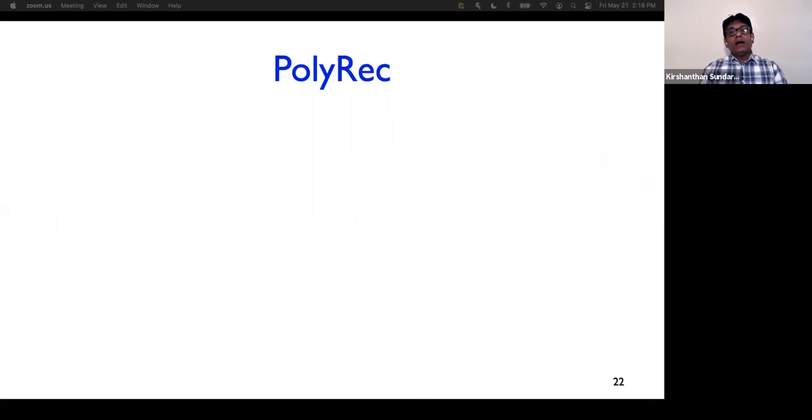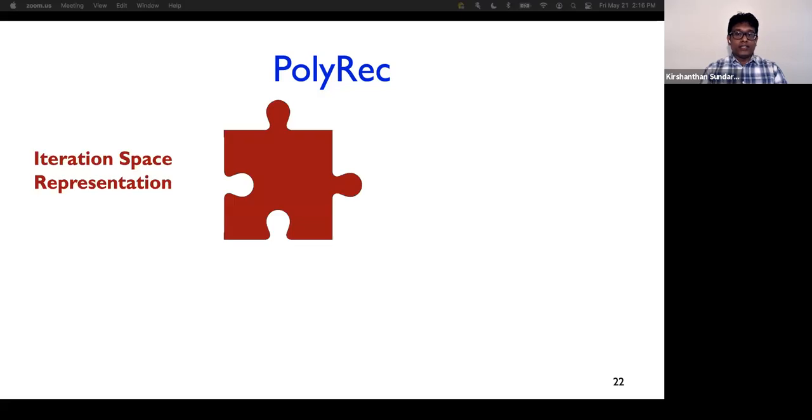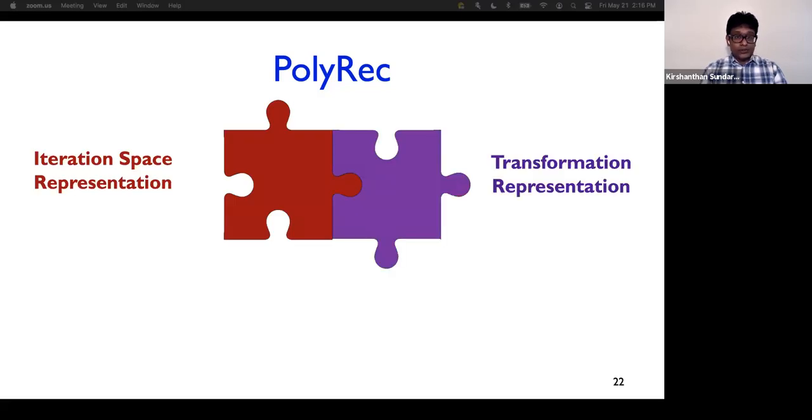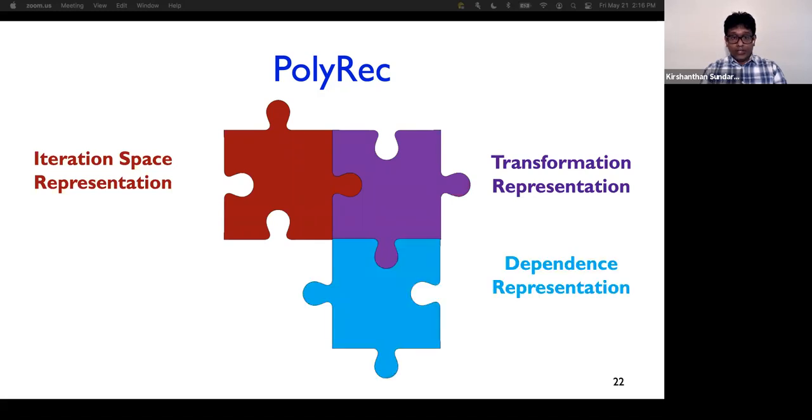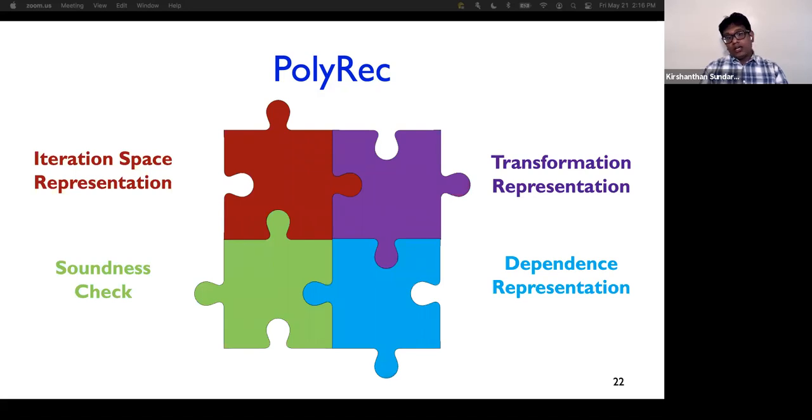So there are 4 main pieces for PolyRec. PolyRec provides a representation of iteration space, a representation for transformation, a representation for dependencies in the program, and a procedure to check the soundness of the transformation. All 4 pieces work in unison to provide a framework of scheduling transformation for perfectly nested recursive programs.